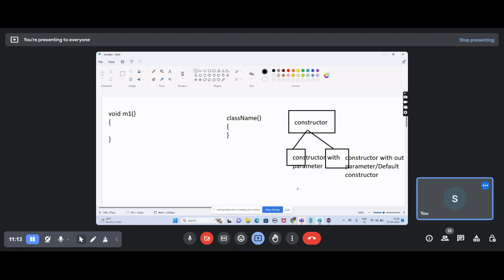What is the main difference between a method and a constructor? A method will be called after creation of the object, but a constructor will be called while the object is being created. Very good. And one more difference. A constructor will not have any return type, but a method will have a return type. Good.